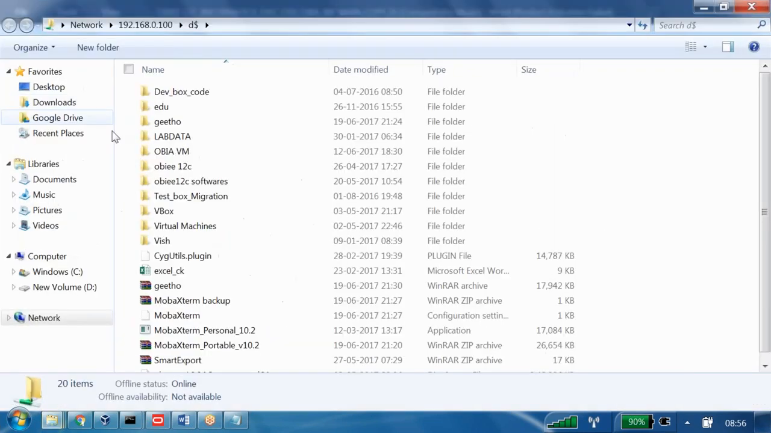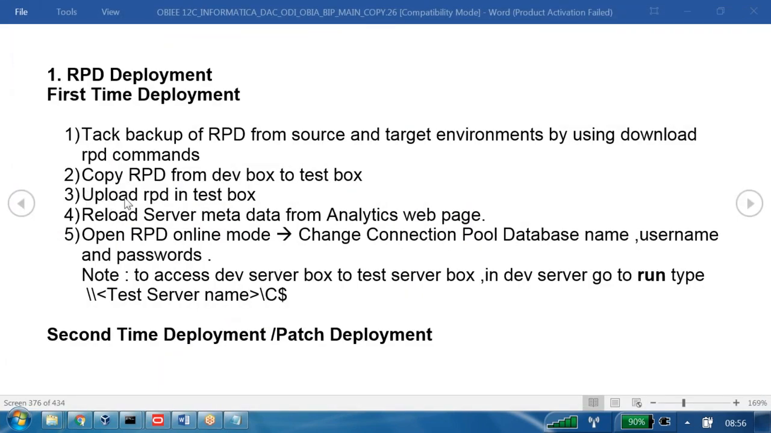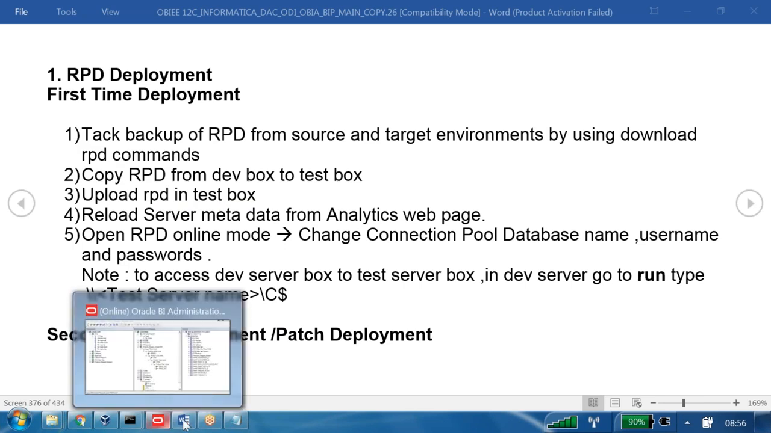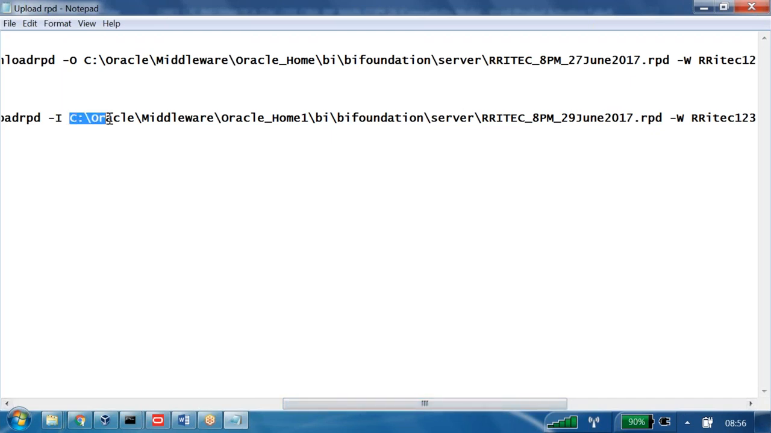Suppose 192.168 $. It tries to open the corresponding location. So the IP address of the system you have to access, and the drive you have to access, you can provide. Then you can copy the code from that machine to this machine. Okay, that's what you have to do here. Then upload the RPD into the test box. Even uploading, we are aware of it or not? Yes, wherever your RPD is available, that physical location path we are going to provide here.